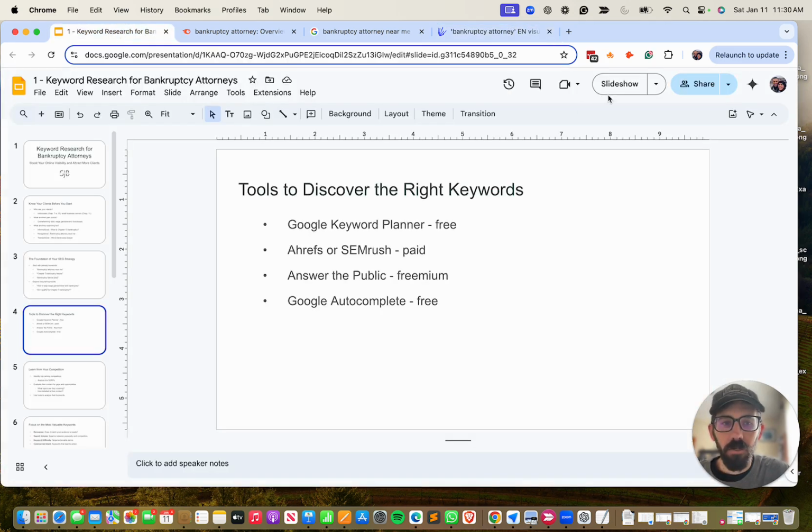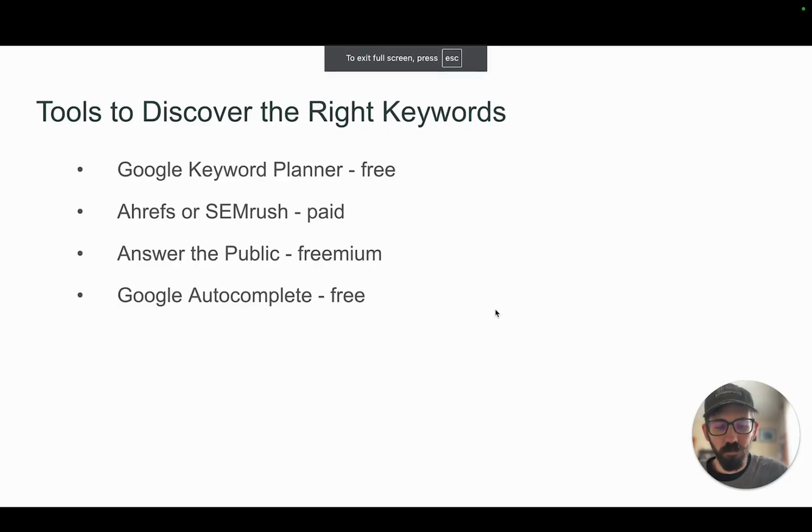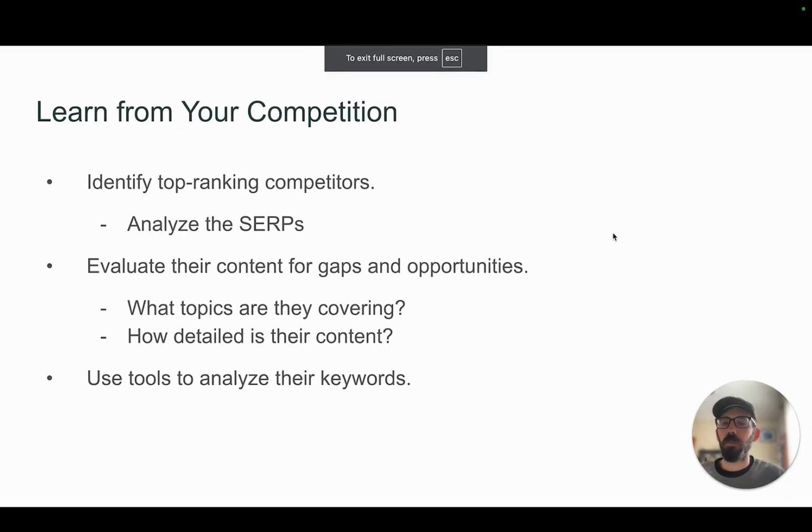Coming back now to our slideshow. Moving forward, the next thing we want to do is learn from our competition. So I start typing in your core terms and look at the top ranking competitors. So analyze the SERPs, or the search engine result pages. We have a whole video on just doing that, but that's literally type your term into Google and then look at what's coming up at the top.